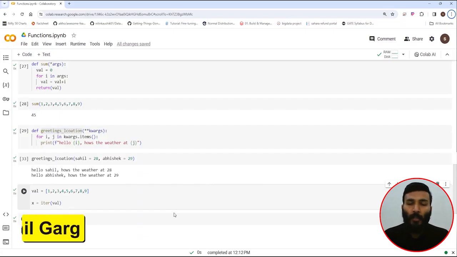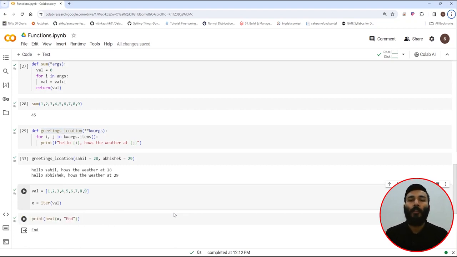Hello everyone. Today we'll be talking about generators. Now a generator is a way of generating our own iterator.